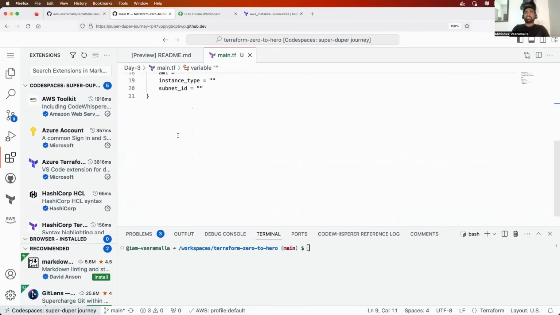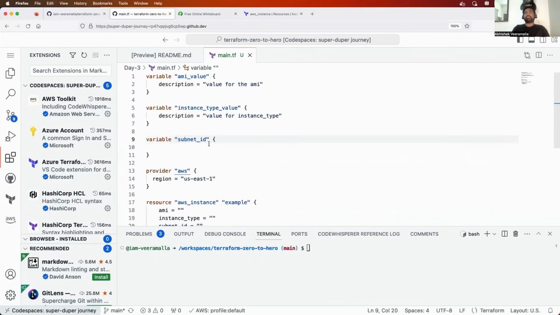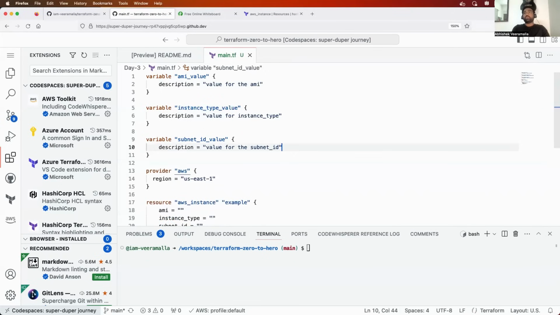And finally, let's use another variable for subnet. I'm repeating again, in your case, this might not be required. subnet_id_value, and just write the description for it. Value for the subnet ID. So I'm just writing some vague description. You can provide the description as precise as possible. You can write it in multiple lines. The more you write about these variables, the more understandable it is for someone who is reading the project.